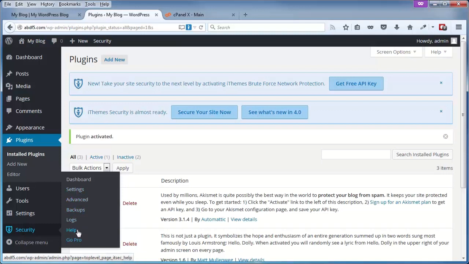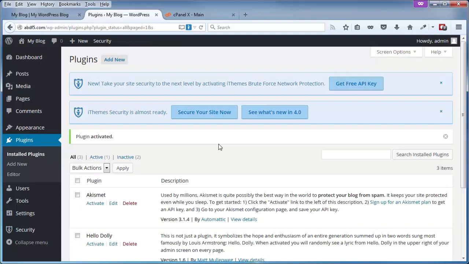And if you like the free version, you might want to go Pro, and you can do so very easily by just clicking on that link. Now, the iThemes Security plugin has a whole lot of things that you can do, but only a few things that you have to do. And we're going to stick primarily to the few things that you have to do.